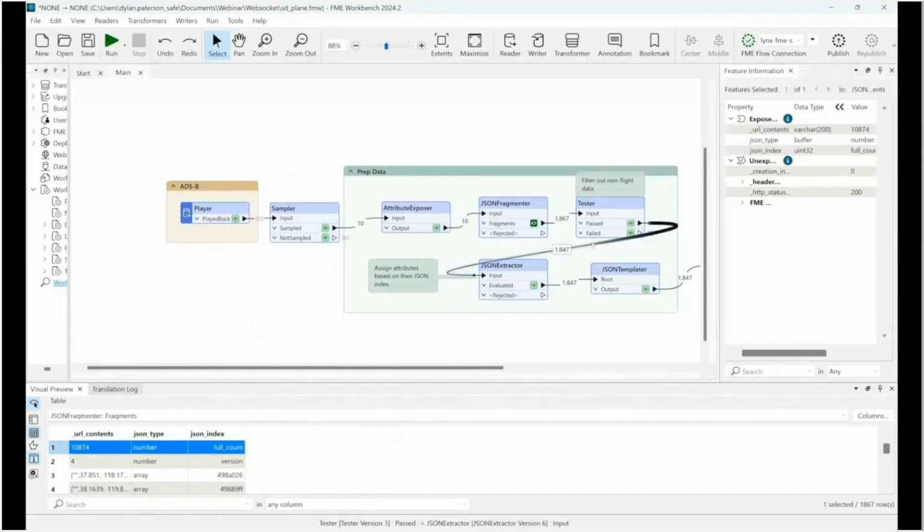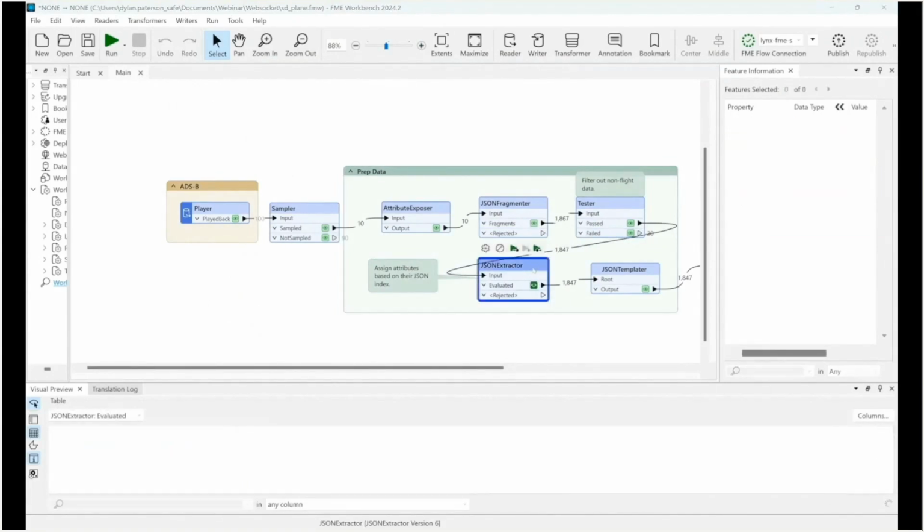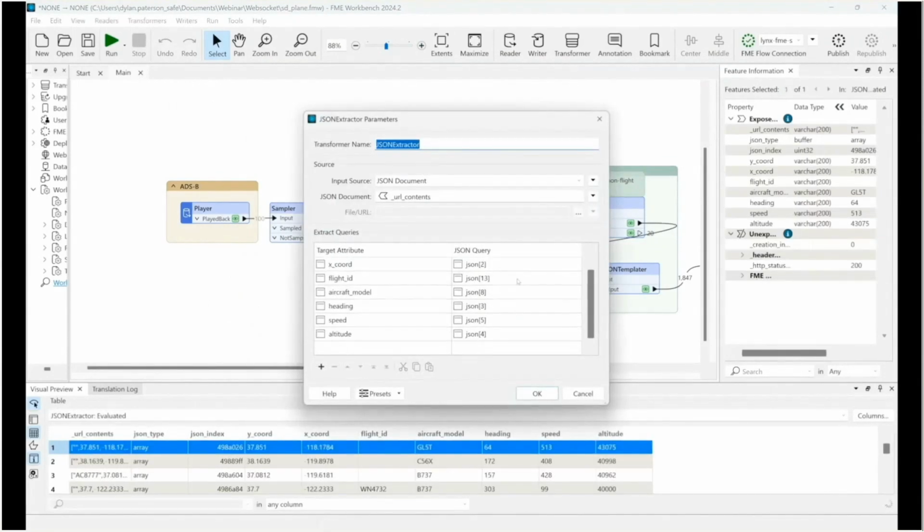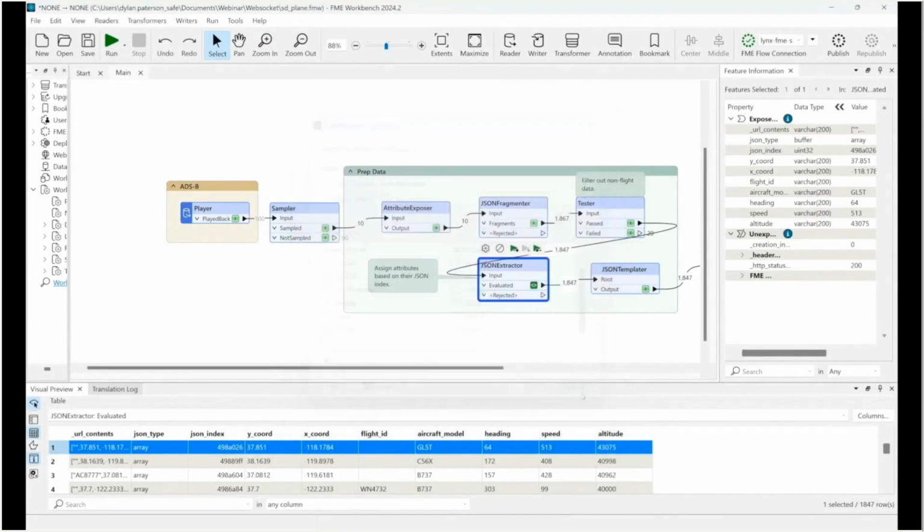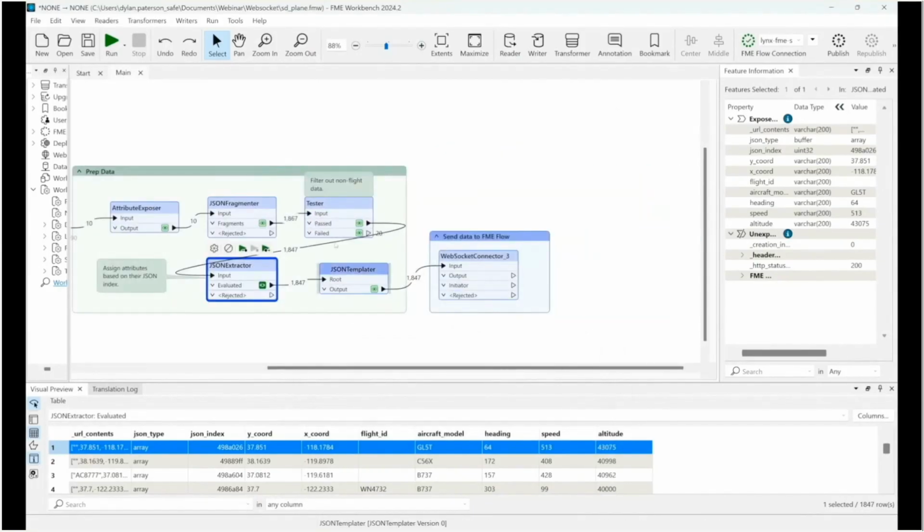So I'm going to use the JSON fragmenter to get rid of that nested structure and take everything out. And then I'll use a tester to discard anything that I can't use. Finally, I'm using a JSON extractor just to assign each element in the array into an FME attribute that can actually be used in my workspace.